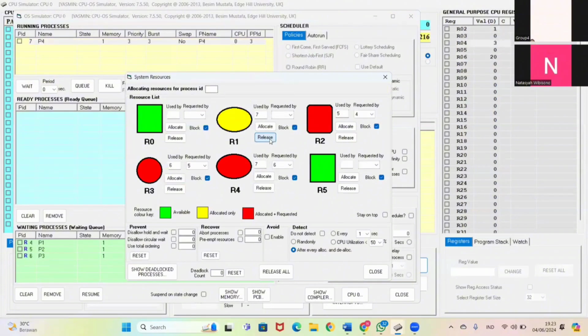Try on resource R1, we release. The simulation runs the process. The process is complete. One way to overcome this deadlock situation is that we need to release or forcibly release a resource on one of the resources affected by the deadlock. Try to release resource R1. The simulation runs the process. The process is complete.